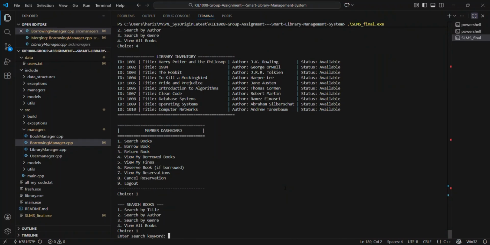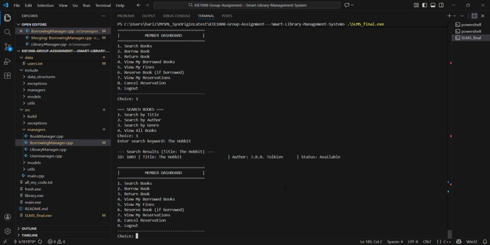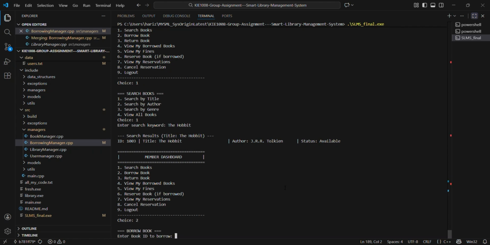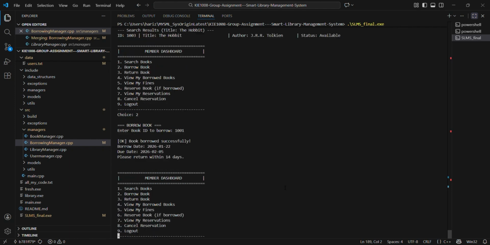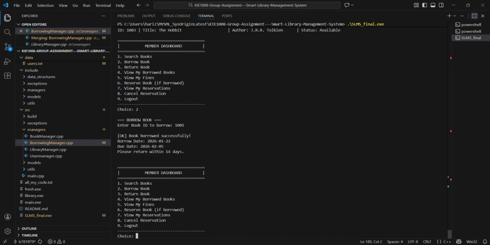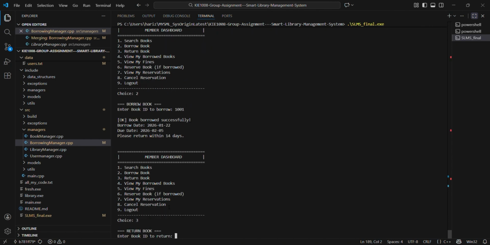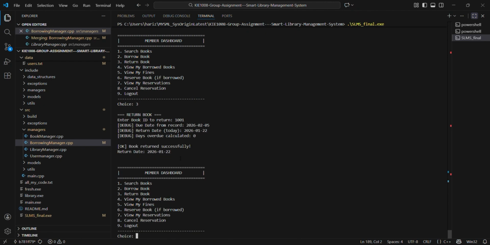Say the Hobbit. There you go, it's there. Now if you want to borrow a book, you just go to number 2 and enter the book ID. Say I want to borrow 101, which is the Harry Potter book. Now the book has been borrowed. I can also return the book by using number 3. Enter the book ID that you borrowed. Now the book has been successfully returned.